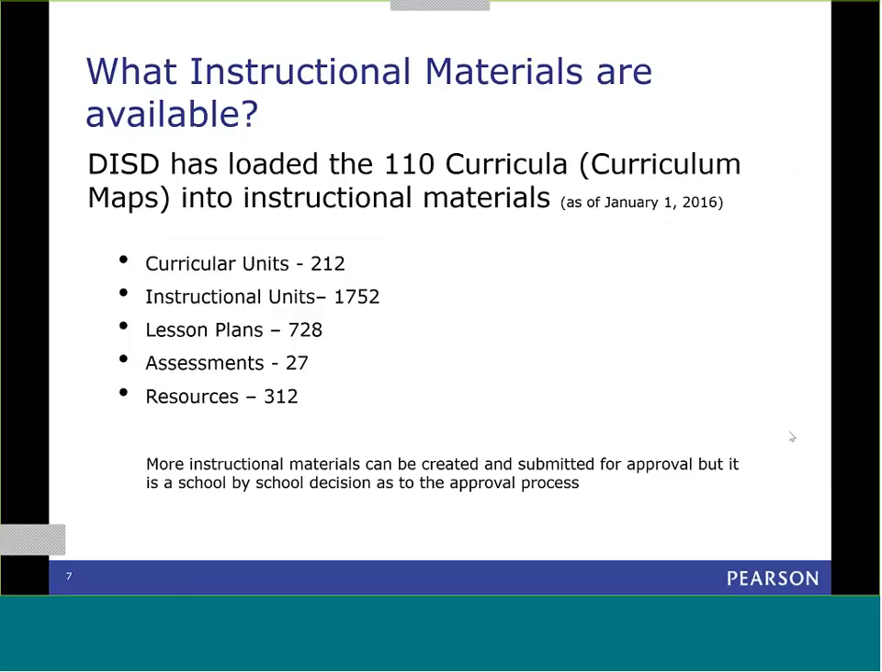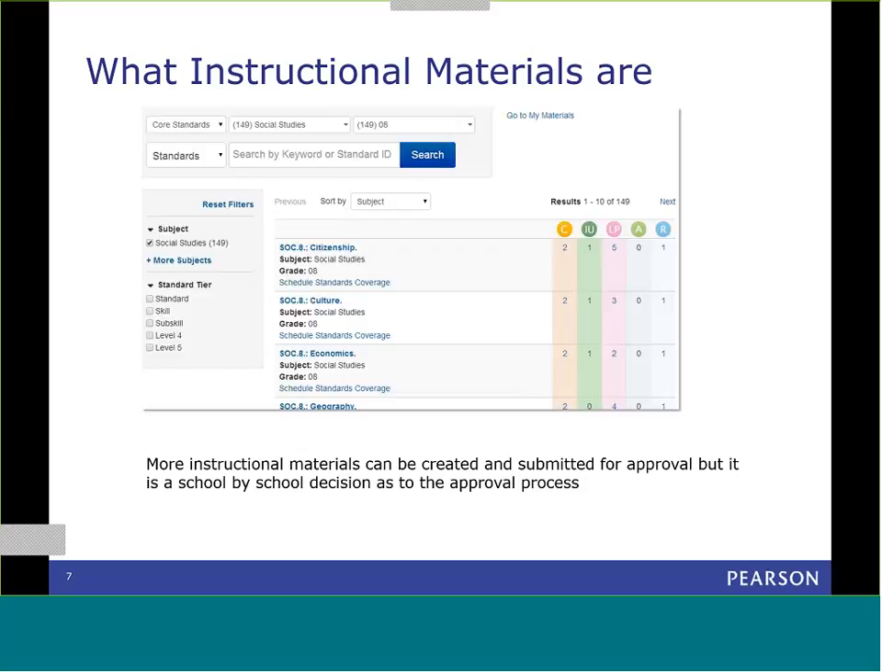So as we mentioned in part 1, there are lots of instructional materials that are available to you. As a review, we searched through some of these materials, but I also mentioned that you can create and submit your own materials. You don't have to submit them. You can keep them in your own materials bank. You never have to have them submitted. But if you'd like to share them with other teachers in your school, then you can submit those for approval.